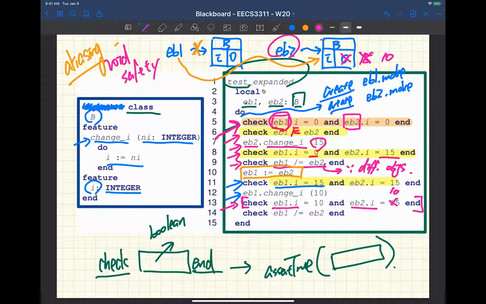I'll correct that. Finally, if I say check EB1 not equal to EB2, true or false? False, because they are different objects, okay? This will be false because they now reference the same object. The purpose of doing this is just to make sure you understand how reference types behave at the runtime. Any confusion, any question?